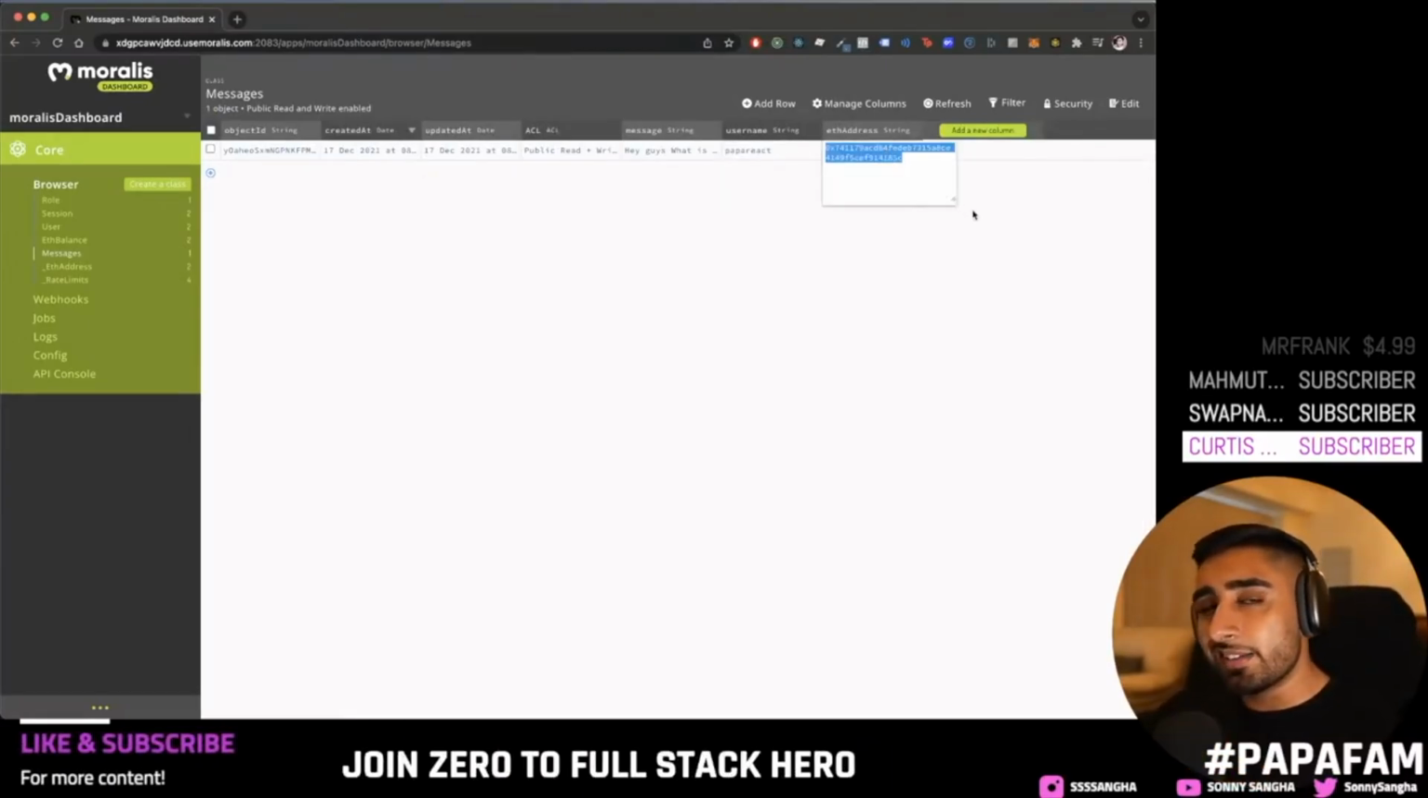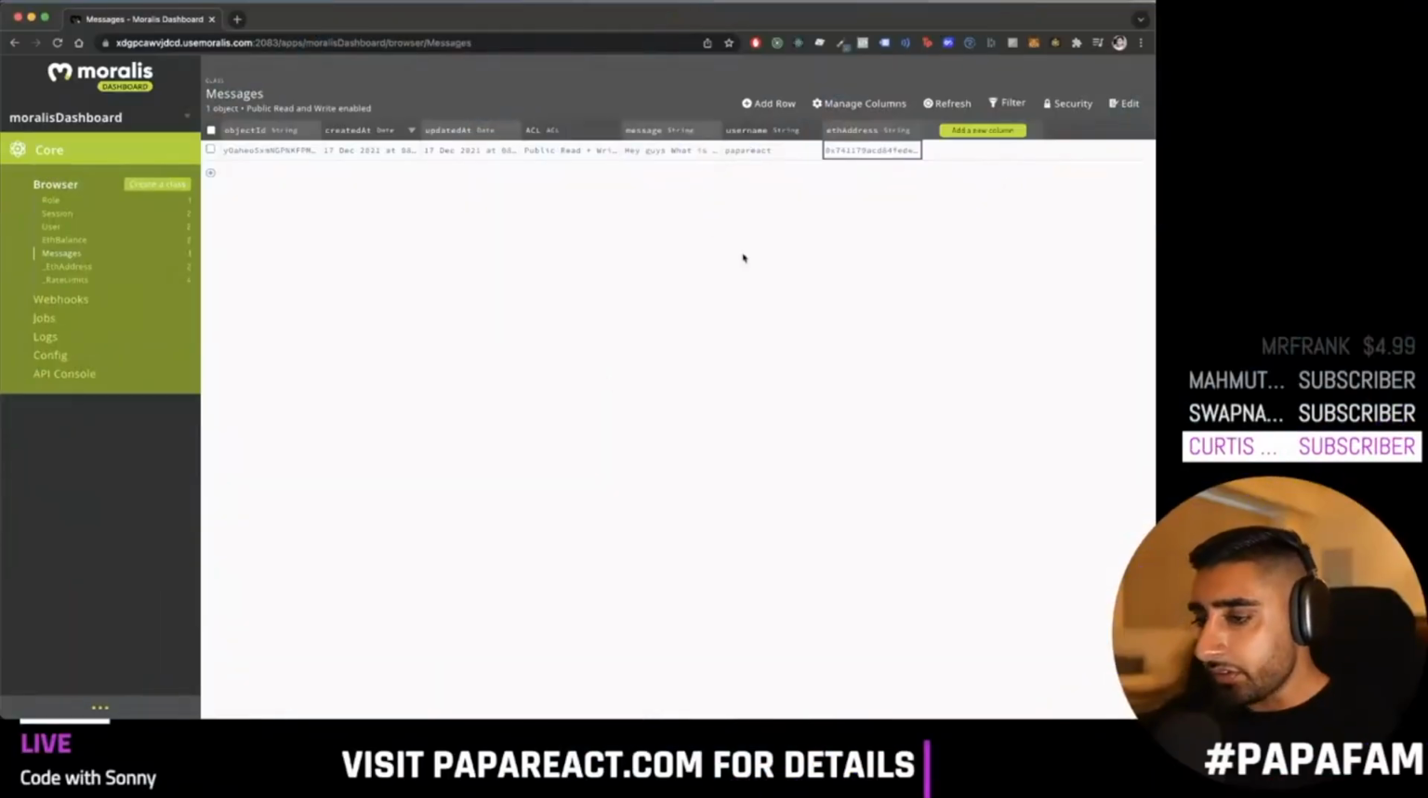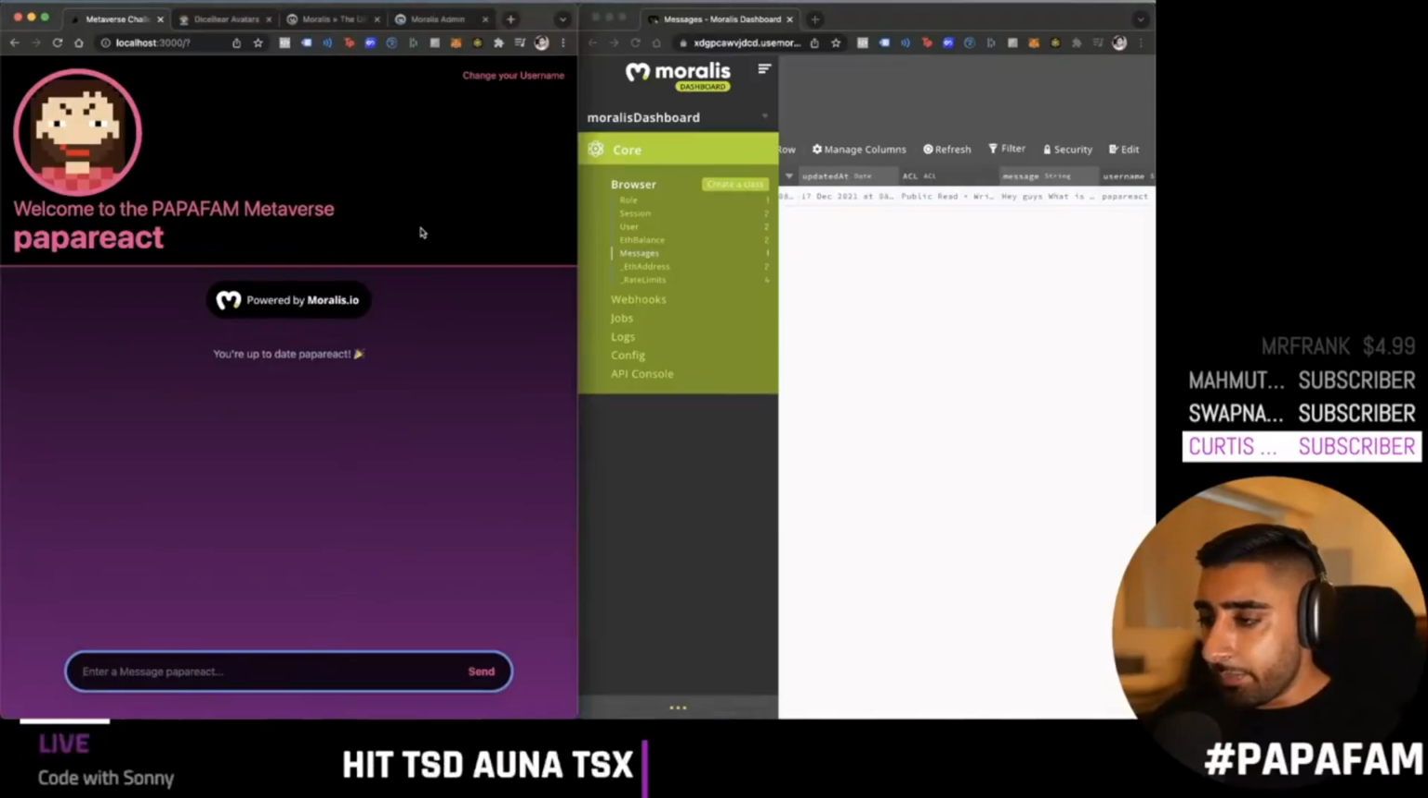Now the reason why I saved the Ethereum address is because your Ethereum address will never change. You cannot change it once you have it. You can only get a new wallet, but your username can change. So we're going to use the Ethereum address as your ID to be able to determine if you're the sender or the receiver in just a sec. Okay, hope that's clear. So in this case, it's looking really good. I think we're going at a pretty good pace.